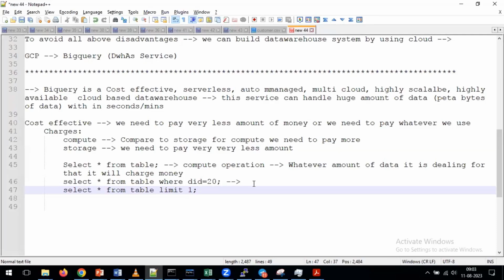Indirectly, here we need to understand that all the charges are happening on top of your compute operations. Whatever queries we are going to run, based on those queries, they are going to charge money. At the same time, in BigQuery, other than execution of queries, we can also do storage operations. For storing the data also, they are going to charge money. For computing they charge, and for storage also they charge. For both, they charge a very small amount of money.